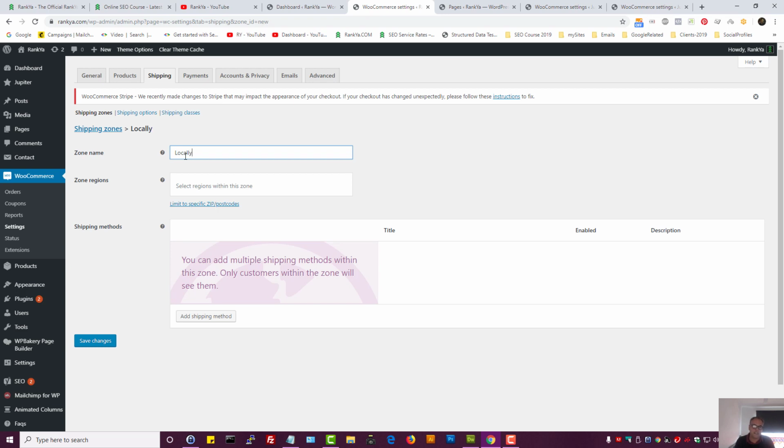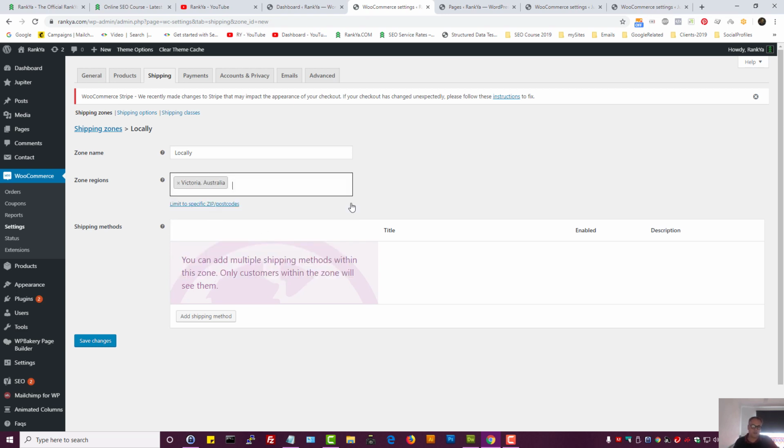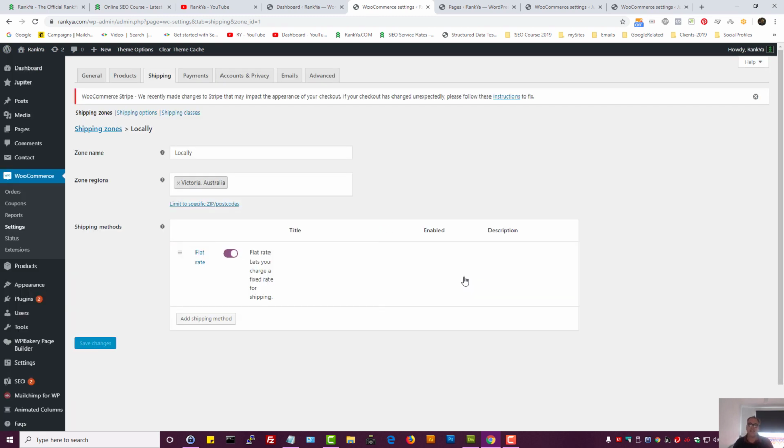Let's say locally, let's say local. Let's create a zone and name it. Zone regions, here you can say, in my example, Victoria, Australia. So that's the state of Victoria. As far as I'm concerned, that's locally. I can save changes. Now I've created a zone. I can say add shipping method. Here I can say for Victoria, it's flat rate shipping for my t-shirts as an example. Let me add that shipping method.